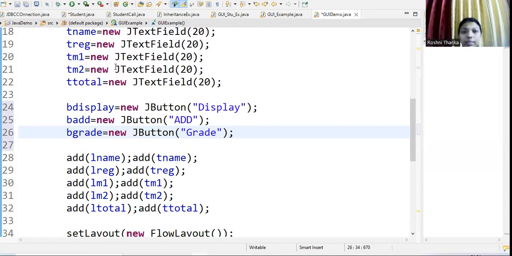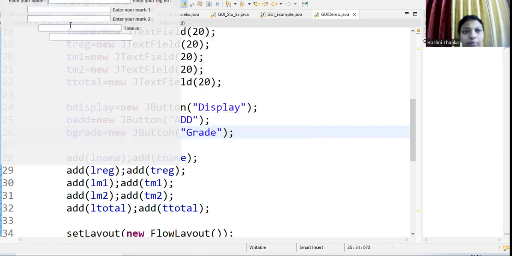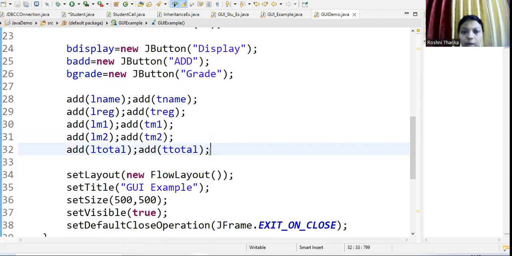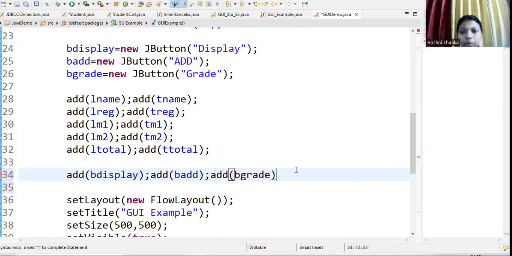Okay, so the button is ready, but if I run it again, I cannot see anything on my window until we add it, right? So we cannot see any button. So we want to add it. So what is the first thing you want to add, which button you want to add? This button. So I'll say add the display, followed by I'll just add the button add, and then followed by we will add the button grade. Grade is the name we have given for the object.